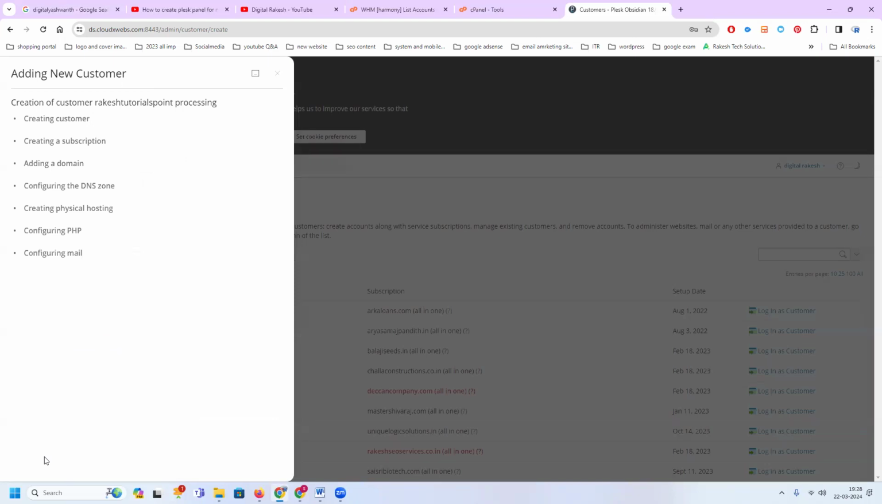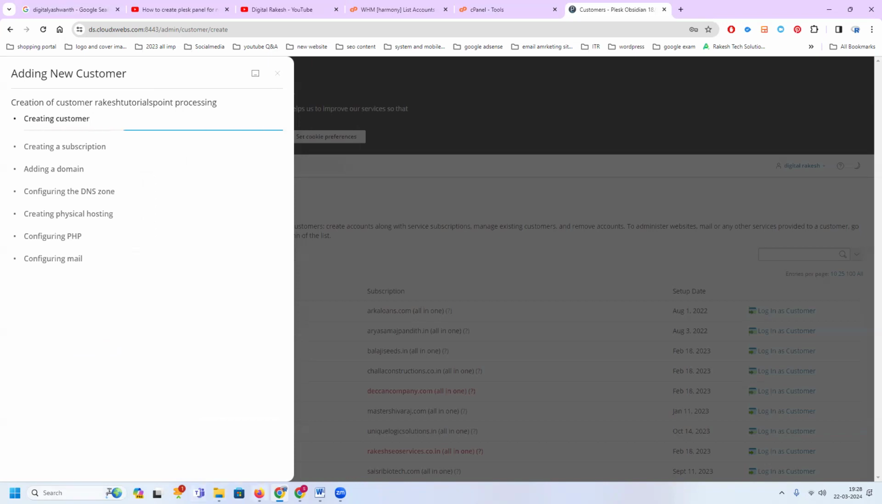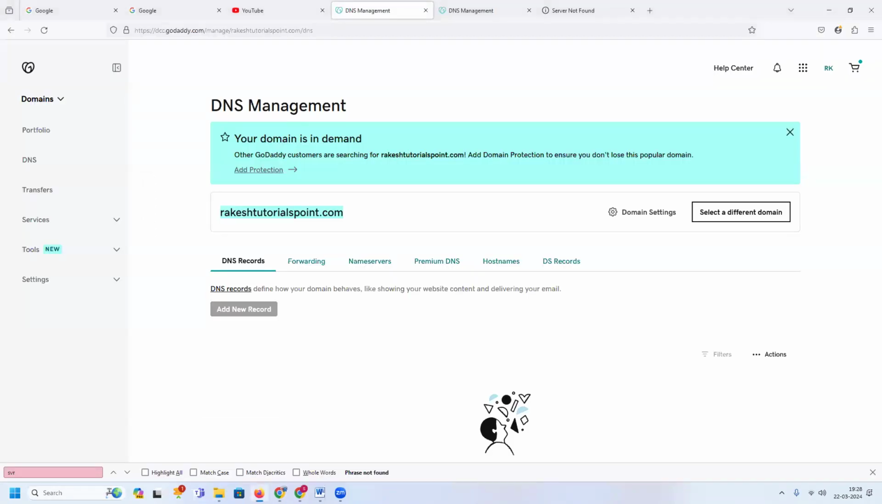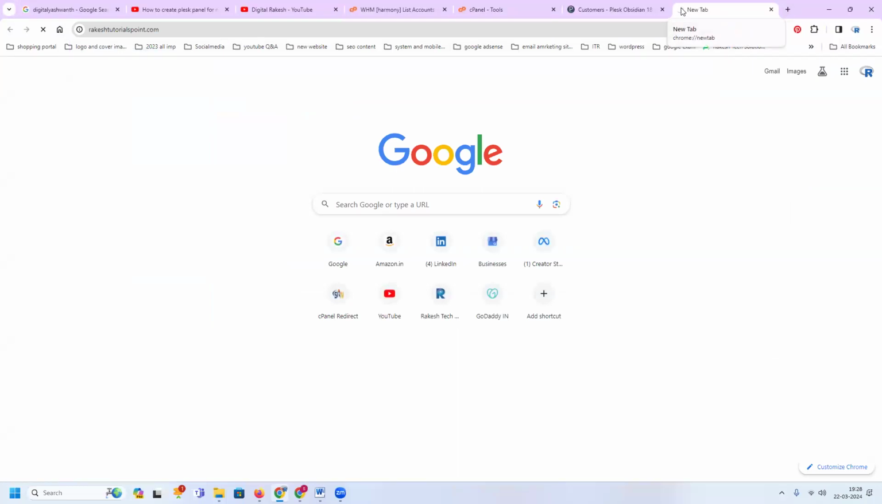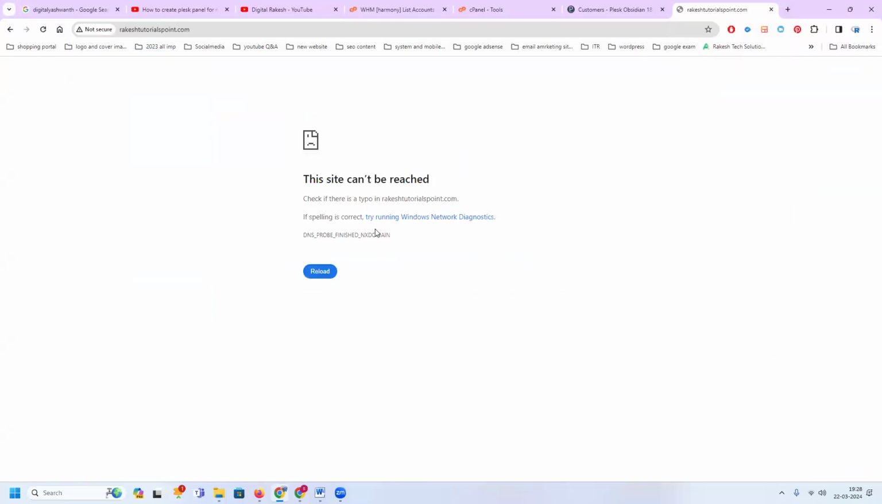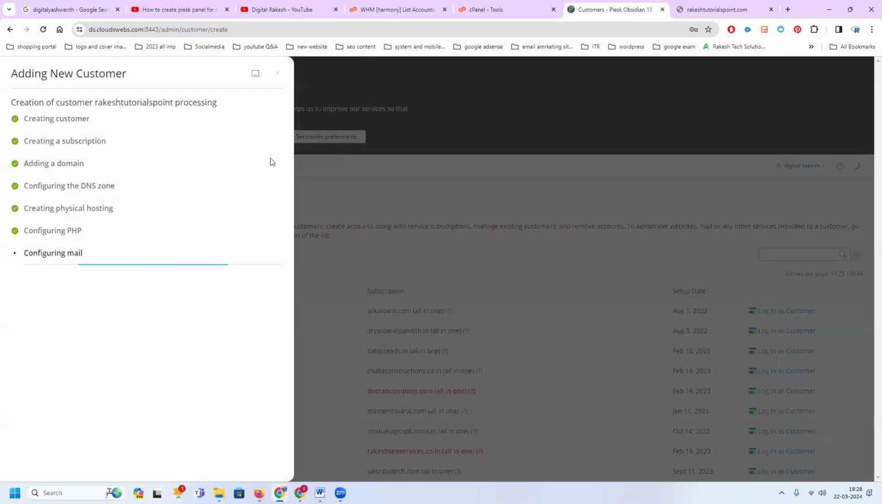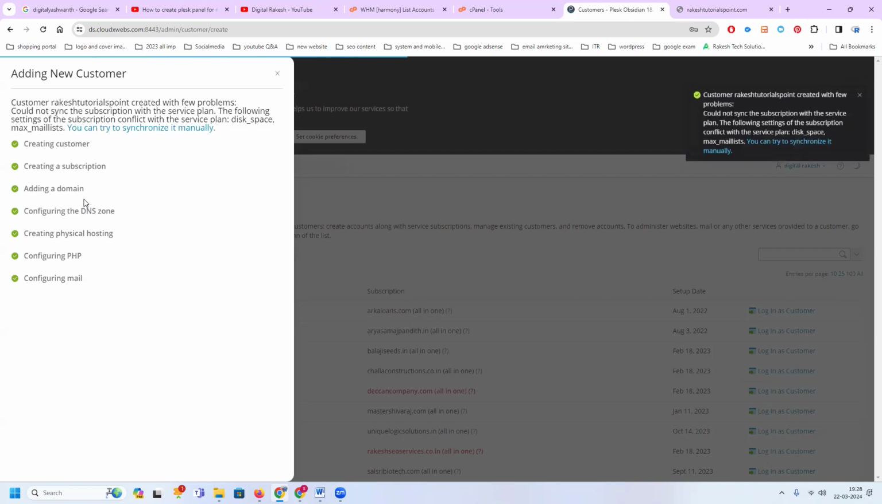Then in a fraction of seconds, the account was created, and first of all, see how it shows the users this domain. Previously, it was showing nothing like that. After creating the account in the Plesk panel, they will show your Plesk design option.